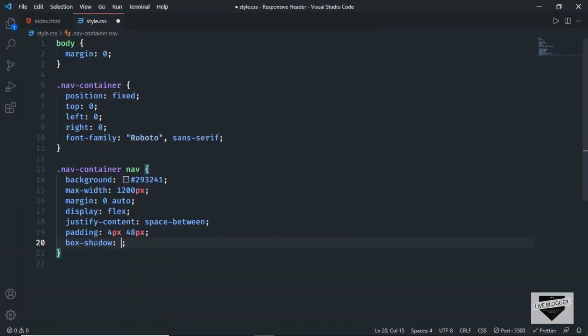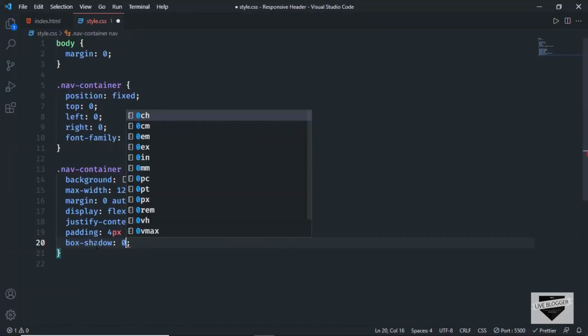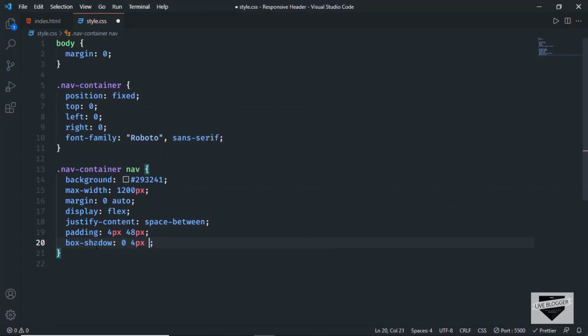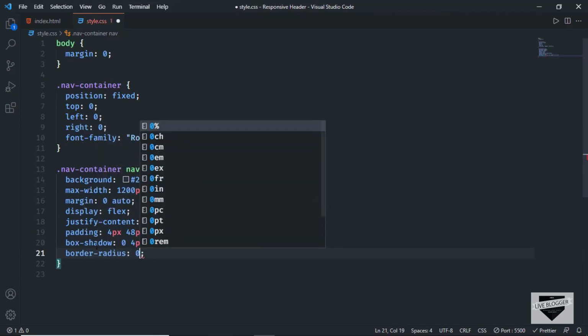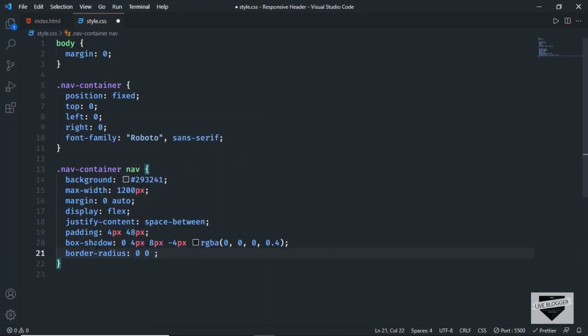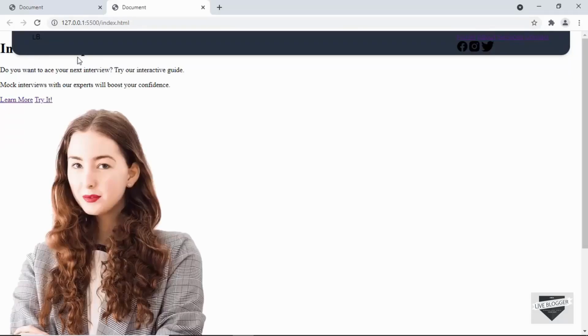So let's type box-shadow, and we'll set the values to 0, 4 pixels, 8 pixels, negative 4 pixels, RGBA 0, 0, 0 and 0.4, and let's set the border-radius for rounded corners, and we'll set it to 0, 0 for the top corners, and for bottom left and bottom right we'll just type 20 pixels, 20 pixels. And now if you go back to our design, we can see that we have the rounded corners and we also have the box shadow.